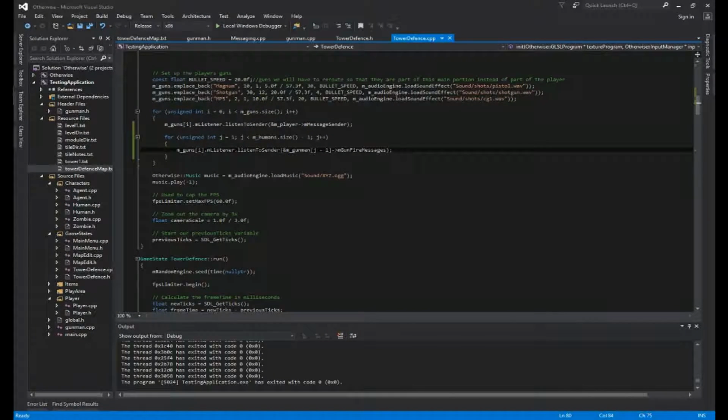So... yeah, that sets up the guns. j++. j minus 1. So yeah, that should go 0 through 10. m_humans.size minus 1 would be everybody minus me. And you start at number 1, which isn't me. Wait a minute. Well, yeah, size minus 1 makes sense, because it's so long as it's less than that.